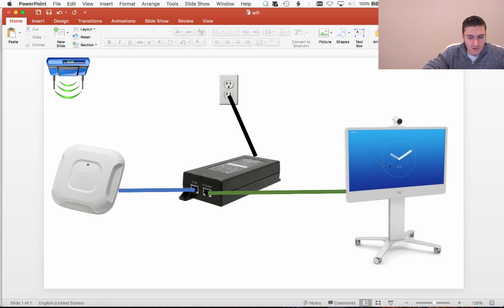So once you have those two things, I made a quick little diagram here to show you how to put this together. Basically, what you do is on the power injector where it says to switch, that's going to get plugged into the device you're trying to get Ethernet to. And then the access point is going to just plug into the normal spot on the power injector where it says AP, plug the power injector in, and you're ready to get going here.